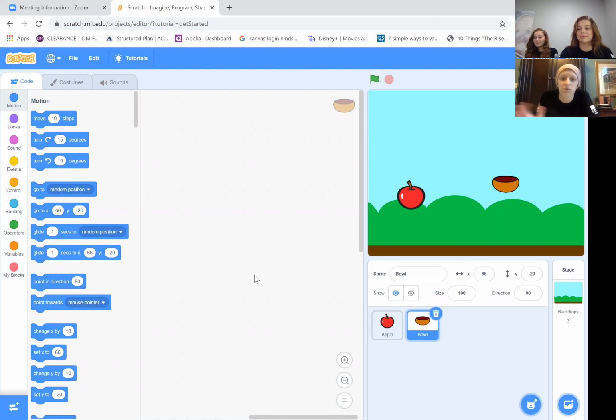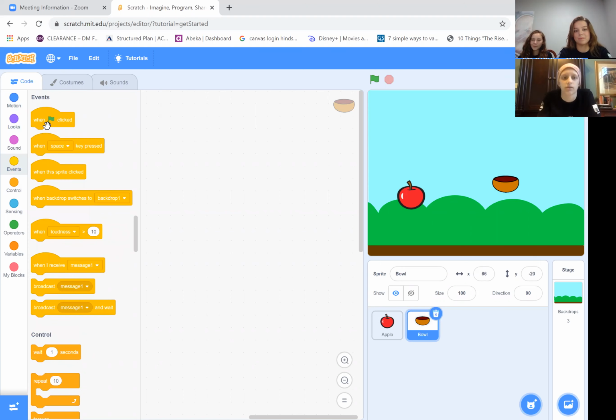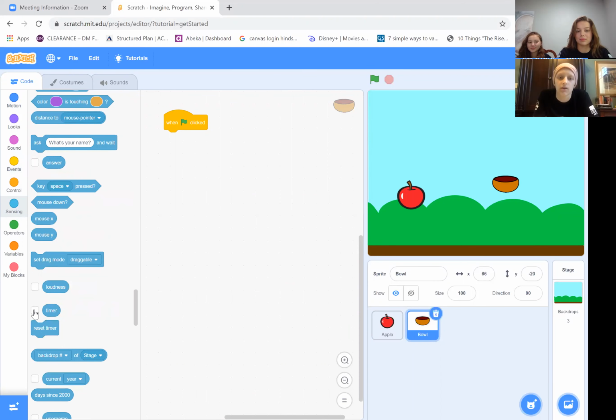So once you have the bowl selected, click on the events and drag in the when flag clicked block. We need a timer, so check the timer box in sensing. Also drag the reset timer block in so it starts every time we play.